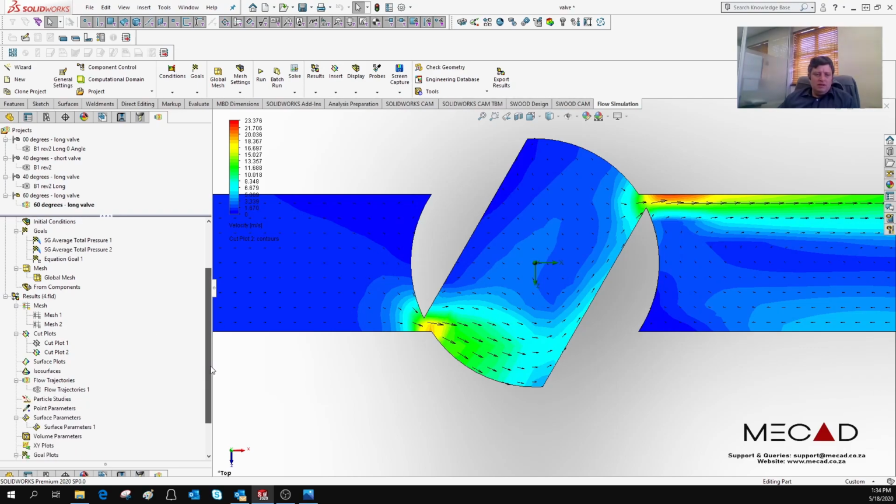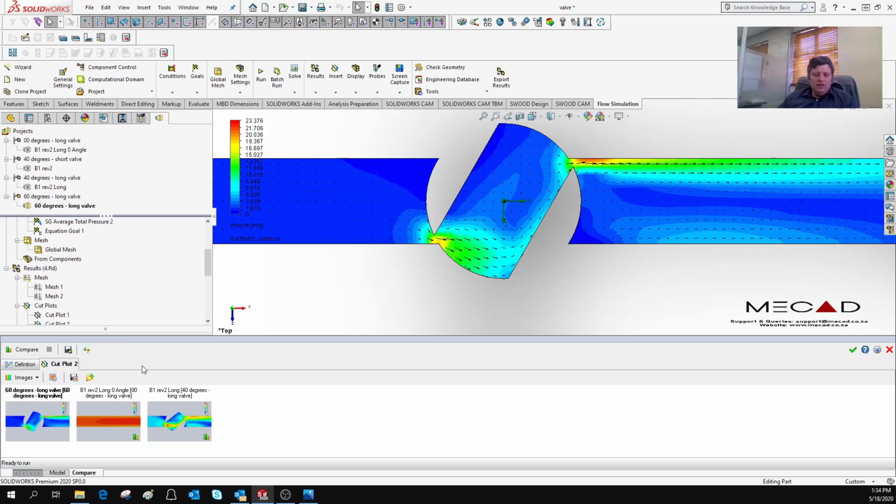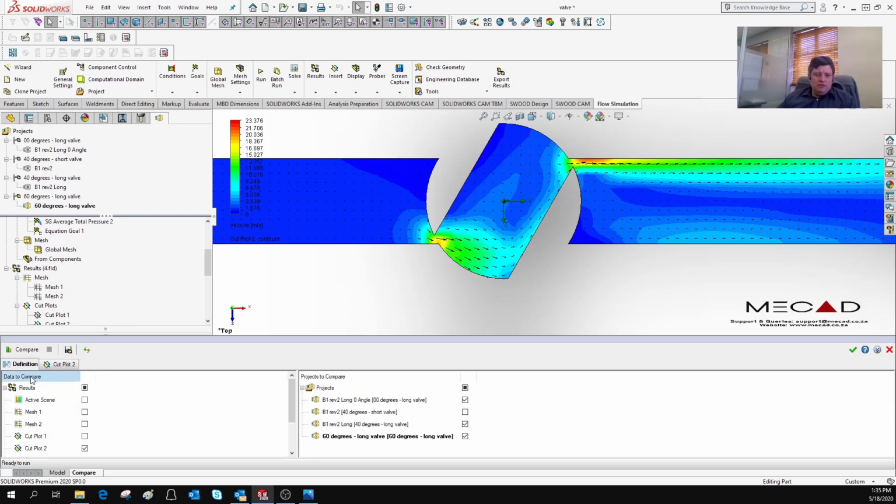So basically how I go about it is to go to results, click on compare, and this will open a menu box where you can set the definition. In this instance, I've activated, say, a fully opened configuration, a 40 degree open valve and a 60 degree open valve. And I've chosen what type of plot I want to compare with. In this case, a velocity contour plot.